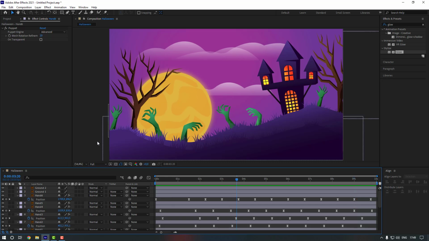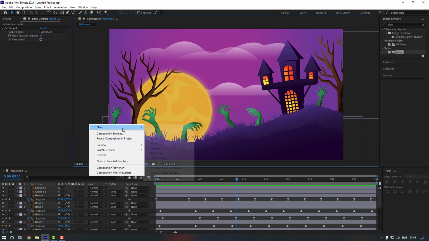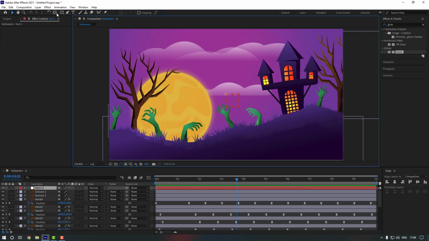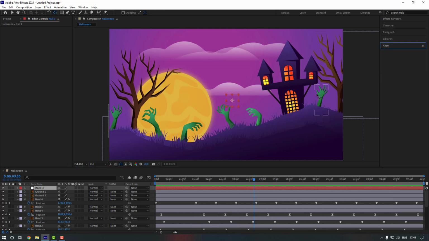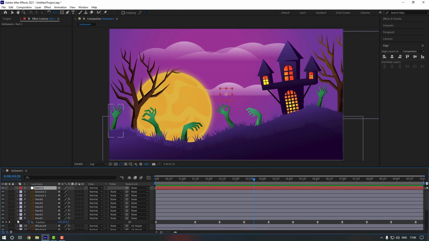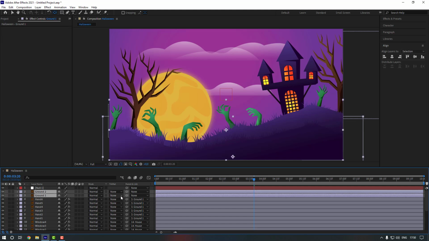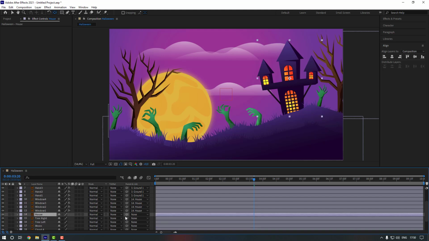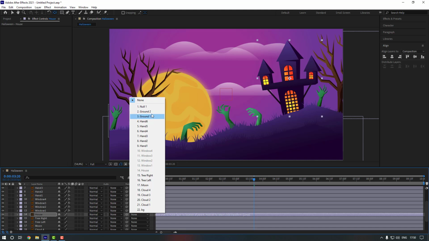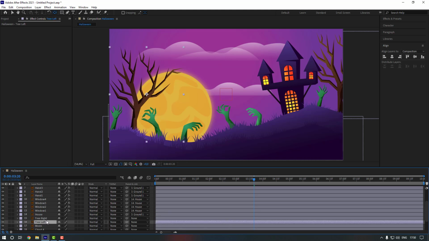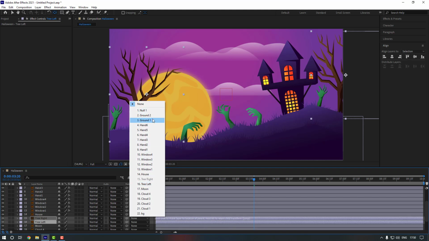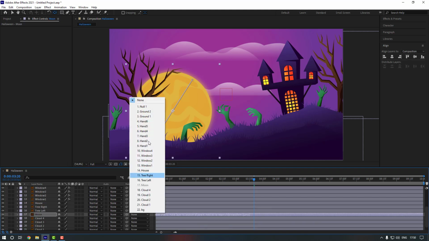And now let's give a fake camera animation. Let's make a null object. And let's double click here to move the anchor point to the center. And go to align. Let's move to center. Let's close the keyframes of hands. And select these hands. Let's link to ground 1. And select this ground 1 and 2. Link to this null object. And select this house. Let's link to ground 1. And this 3 left and 3 right, let's link to ground 1 again. And let's link this moon to null.